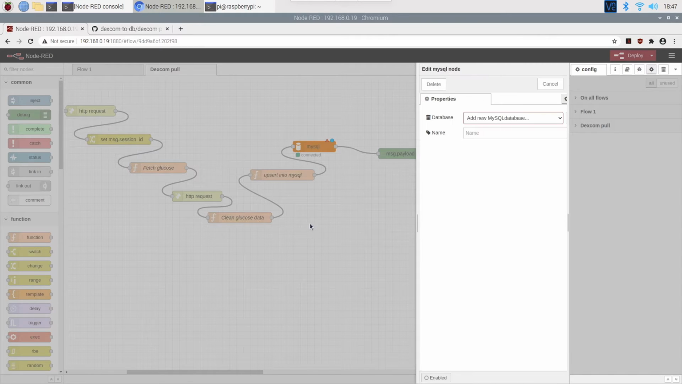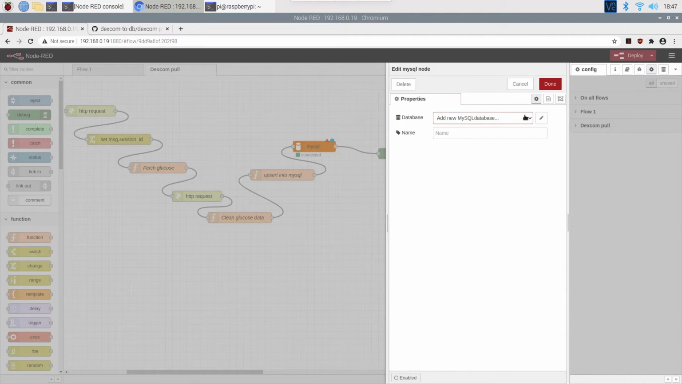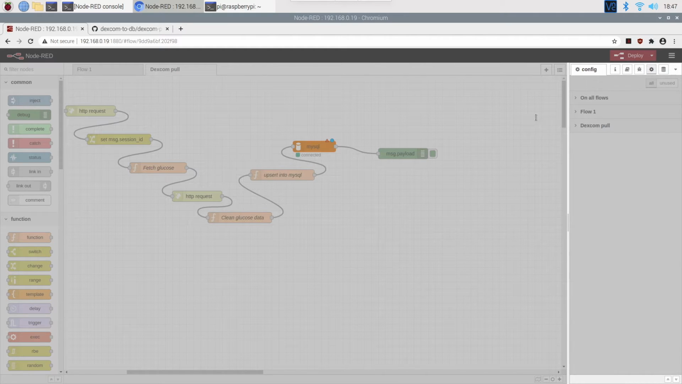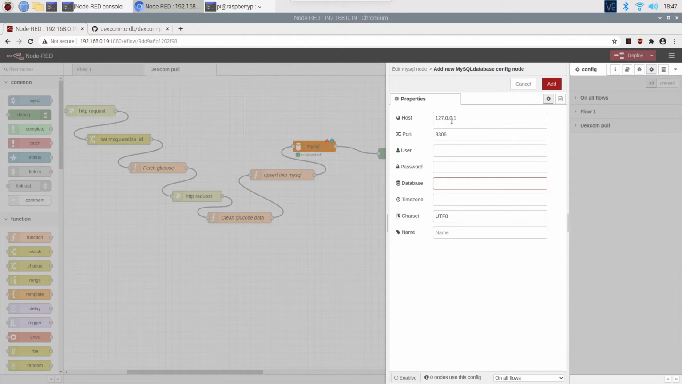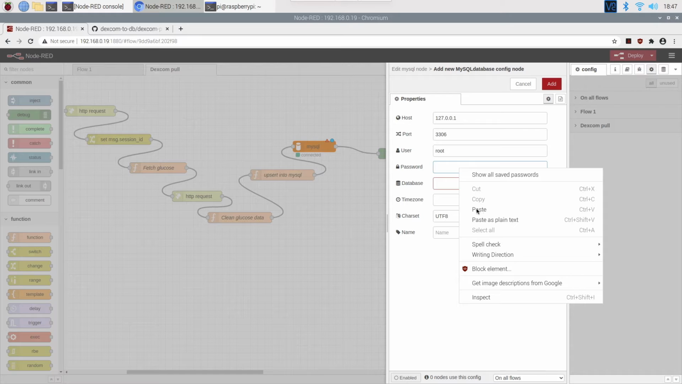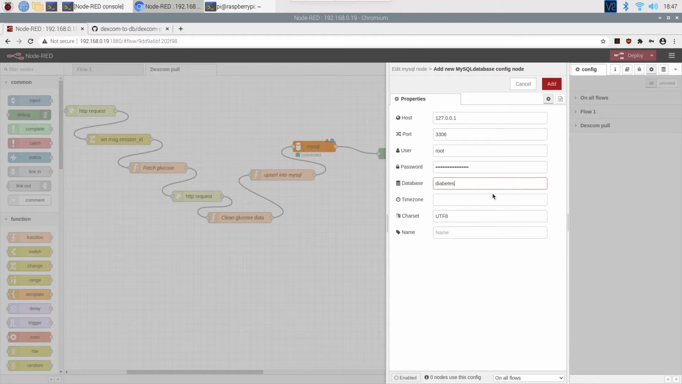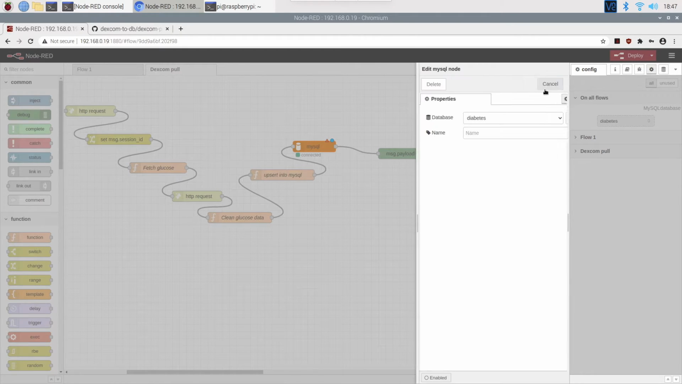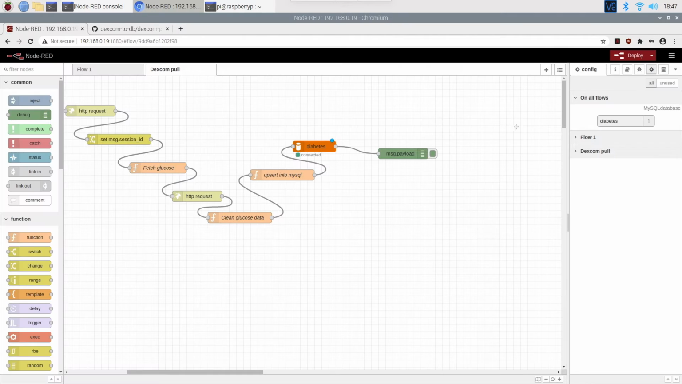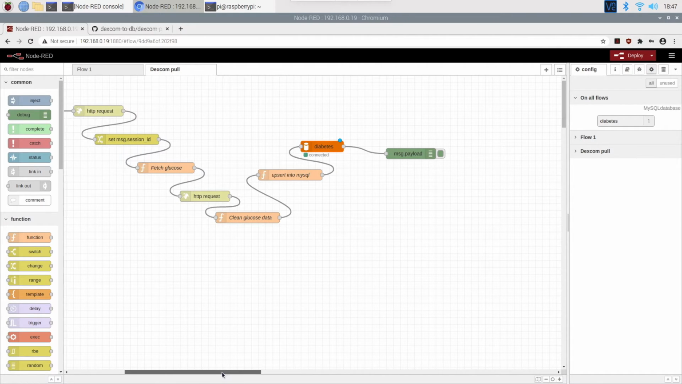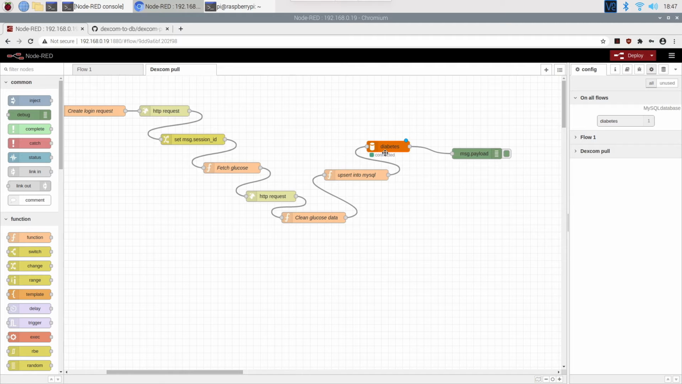Heading back to the Node-RED interface, we can double click on the MySQL node, click the pencil icon, and we can configure our database credentials. So we put in the root user, and then we add in the root password for our database, and then we select the database as diabetes and click done. And now we can see a green light indicating that our database node has indeed connected to our MySQL.